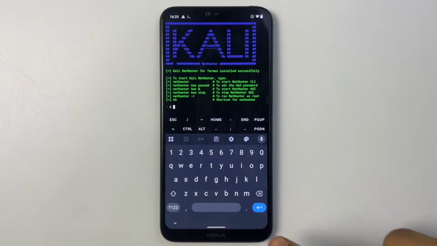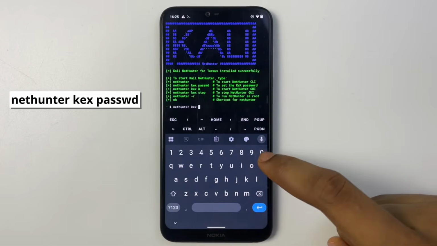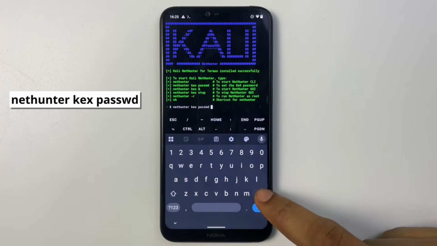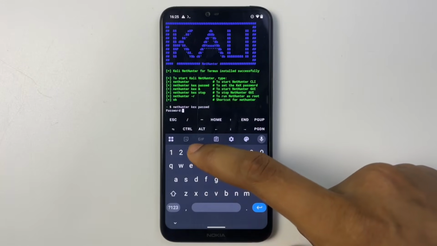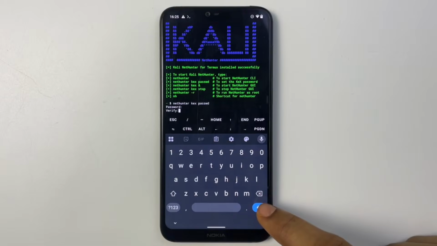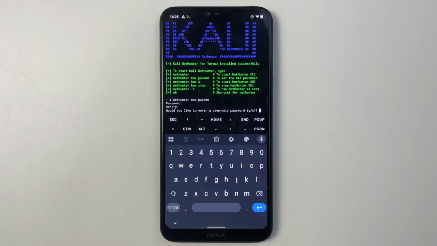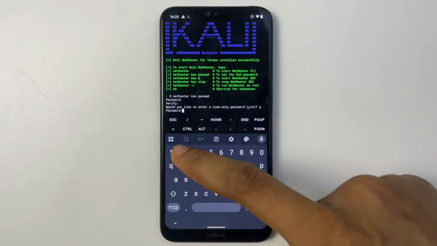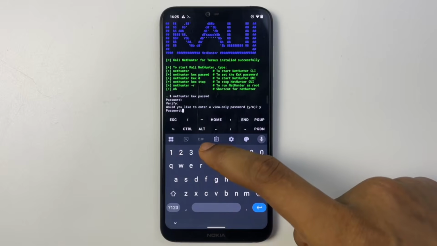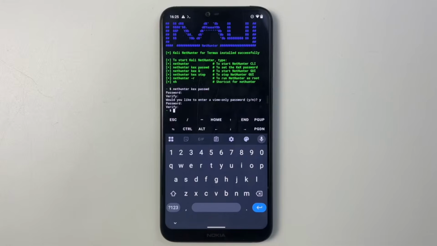Now we need to set a password for Kali Linux, so type in nethunter kex passwd, hit enter. Now put in a password. Now you wouldn't really see the password as you're typing it, but it is recording. Next, and then verify the password as well. Continue. We are going to set a view only password, yes, and then type in a password for view only password as well. I'm just going to use the same password, and then verify that as well, and that's all.